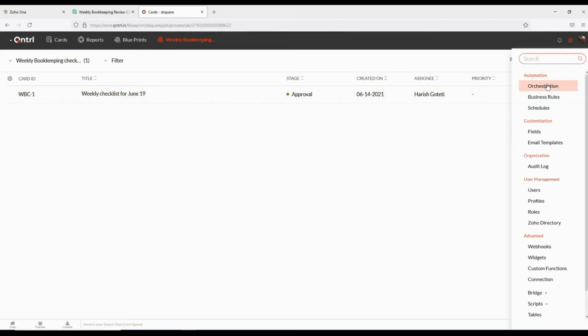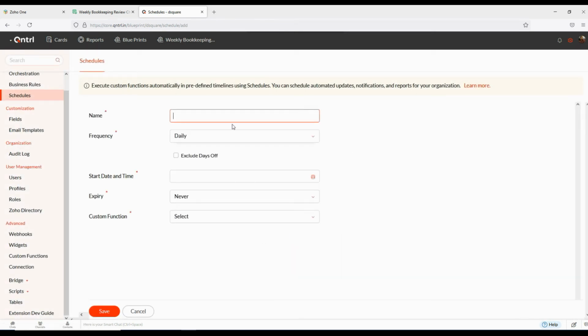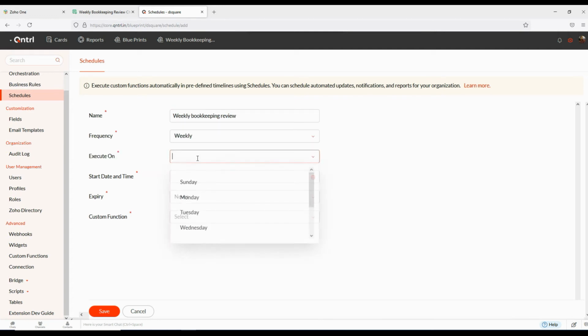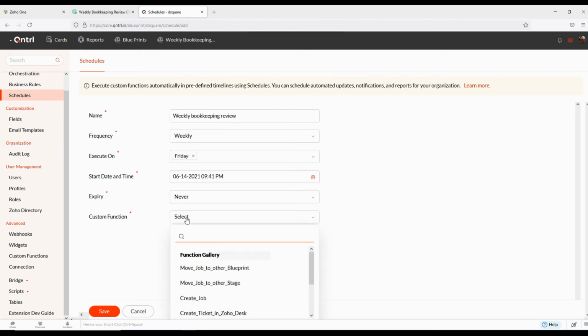We're going to go ahead, create a schedule. So what about schedule? Here it is. So under new schedules, we're going to say weekly bookkeeping review. And then what we're going to do is we're going to set weekly. Let's just say not on Sunday but on a Friday. Yeah, it's going to start this Friday, and let's just say, yeah, whatever. Okay, expiry never, select a custom function.